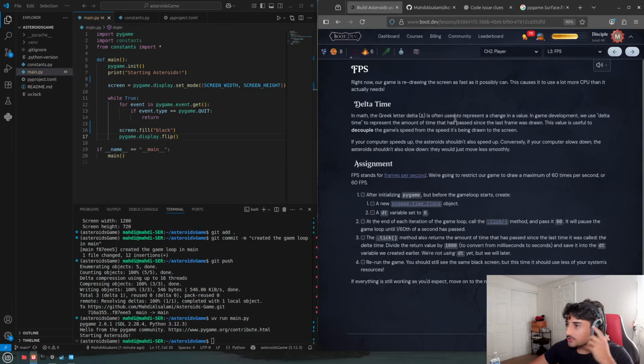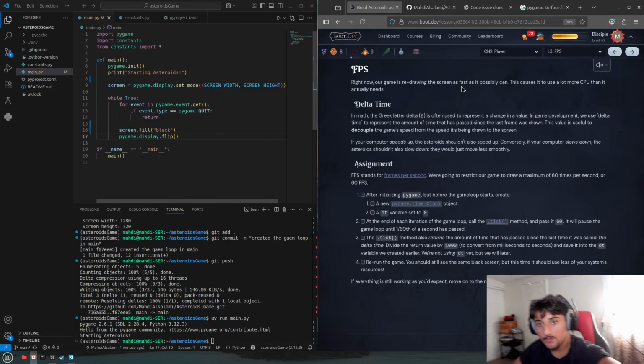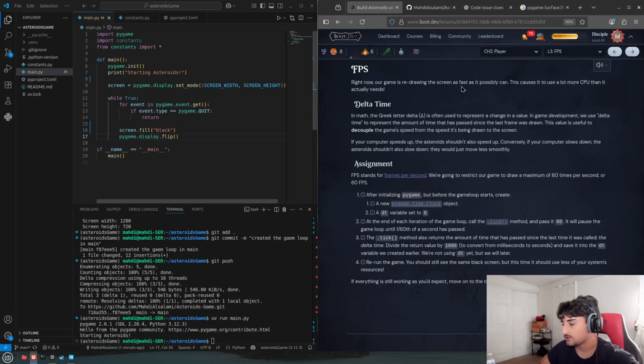Frames per second. Right now our game is redrawing the screen as fast as it possibly can. Whoa, I can't read for shit. Sorry. It was kind of bright outside now. Excuse me. Right now our game is redrawing the screen as fast as it can. This causes it to use a lot more CPU than it actually needs.